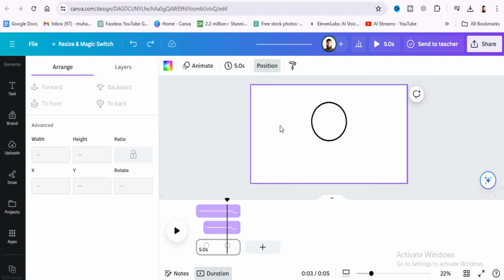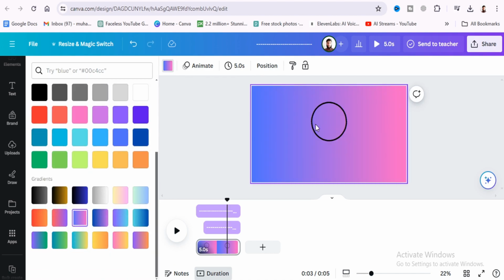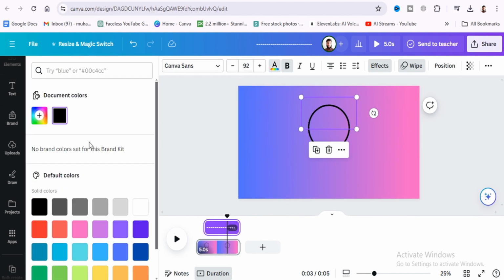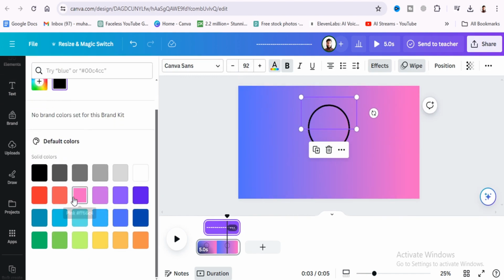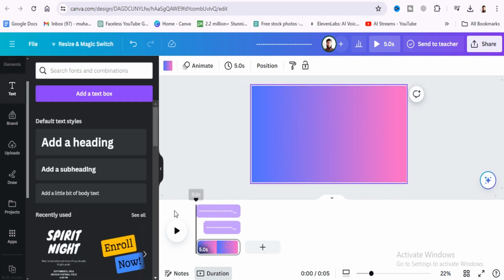So here you can see that our background is white, so we change the background. And then the color of the circle, I choose red. You can choose whatever color you want. So that's the process to create.